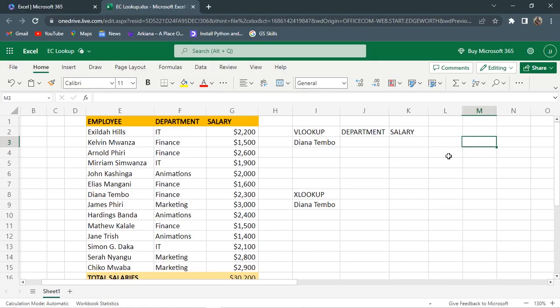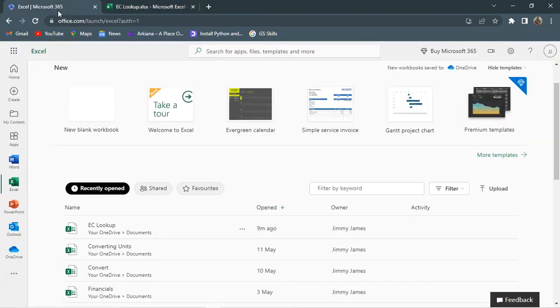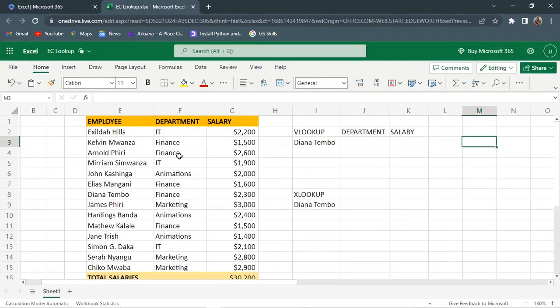So as I mentioned when we were starting, we can switch between Excel on the desktop and also Excel on the web. Right now I'm on Excel on the web. I just went to this URL here, office.com, then I just logged in. Then I opened this Excel file, which is this one here. What I'm about to do, you can do either on the desktop or on the web here.